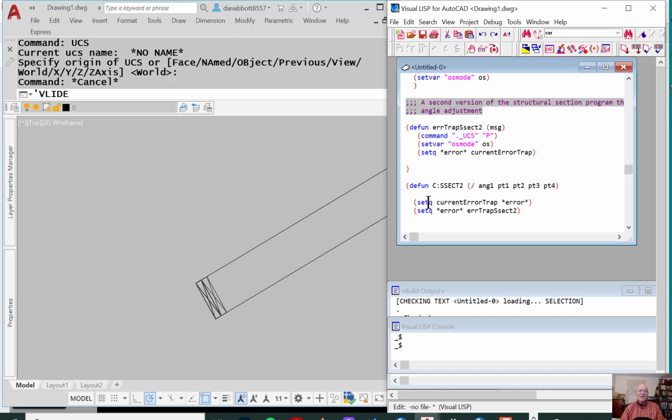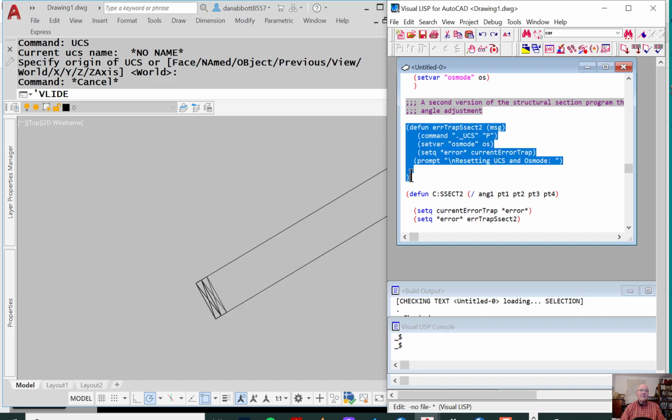So I'm doing a setq here. I don't know why I typed in a defun. Setq here, that's the variable that I came up with to store the current active error trapping function in, and then setq make current the one that I created. And then the only other thing I want to do is I'm going to put a prompt in here, and the prompt's going to be just a note saying resetting UCS and OSMODE. So my error trap looks like this.